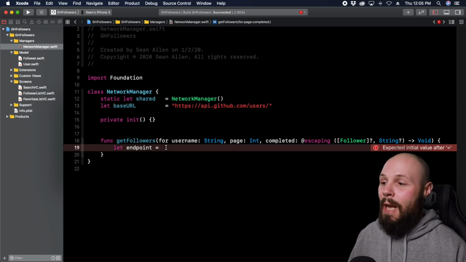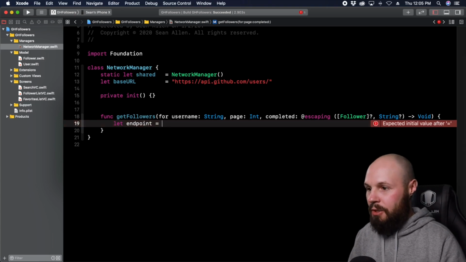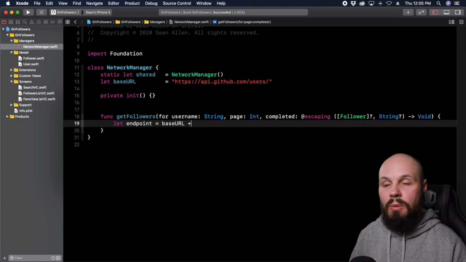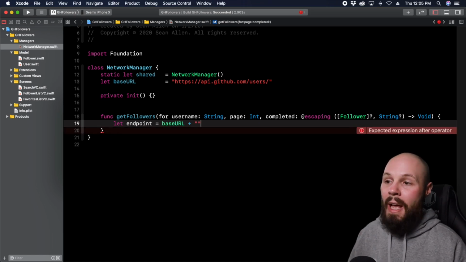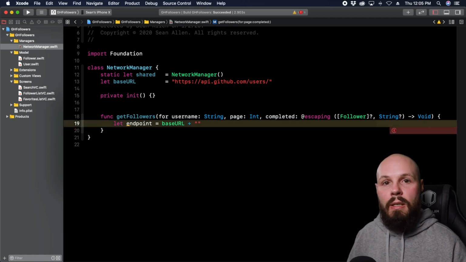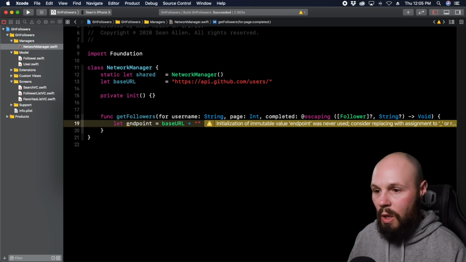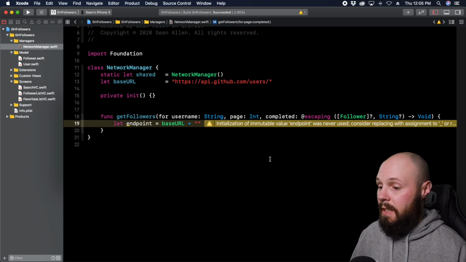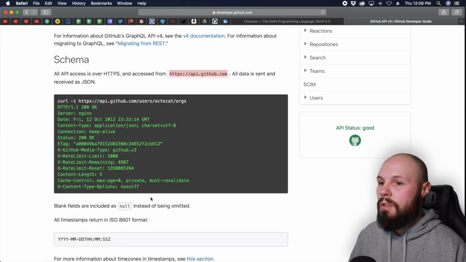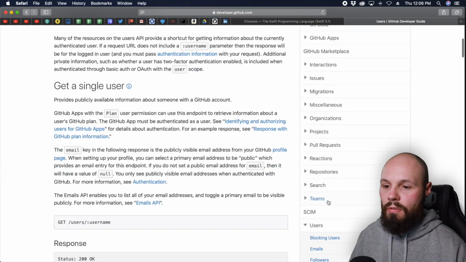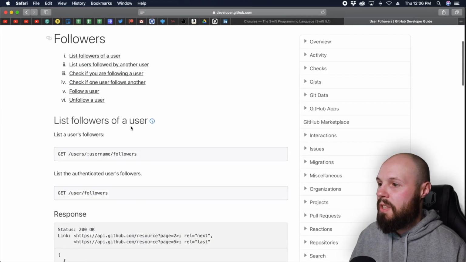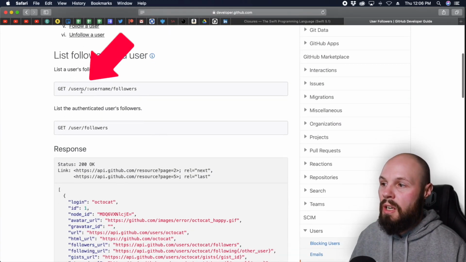So now when we're creating our endpoint down in our function, the first thing we do is baseURL plus, we're going to use string concatenation, where we're adding two strings. And now the string that we want to append to that base URL is the follower URL that we want. And in order to do that, let's go back to the GitHub API. So again, users, followers, and here's the endpoint for followers.